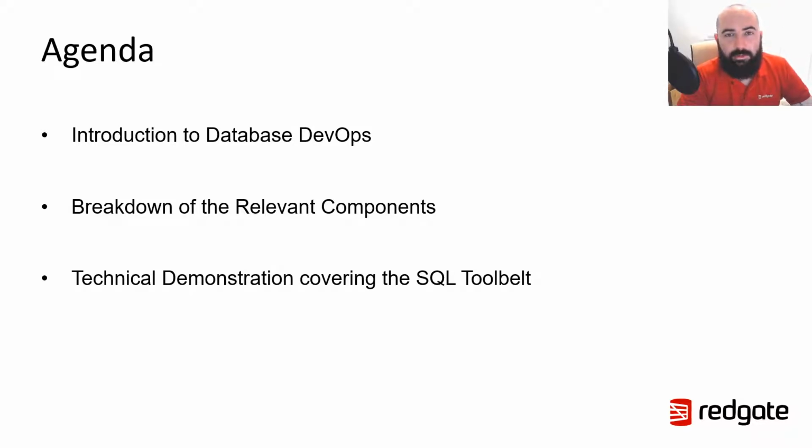One, I want to introduce the idea of Database DevOps itself, just have a quick look into that and effectively define what we mean by that a little bit more. I'm then going to apply that to the actual toolbelt tiers so we can see where that applies to the toolbelt itself and see how that applies in terms of upgrading to the full toolbelt.